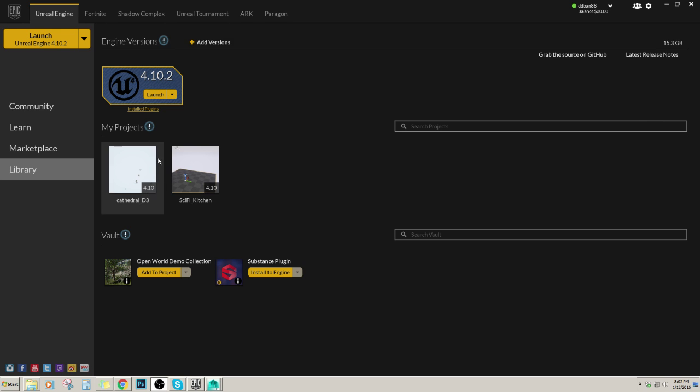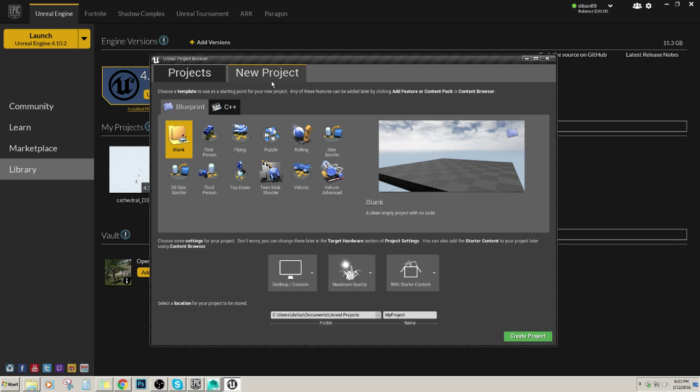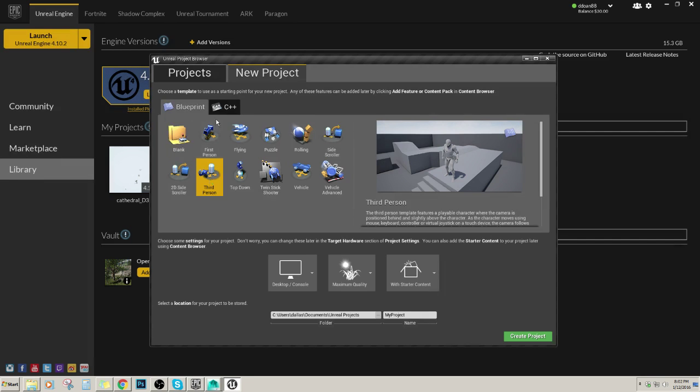So I'm going to go through the quick steps on how you can get your own Unreal scale. I'm just going to launch the engine. I also use Maya, so I like to throw it into Maya to make sure everything's hooked up properly. I go to new project, make sure you have third person selected, with starter content, maximum quality, and desktop console. I'm going to call this character scale.